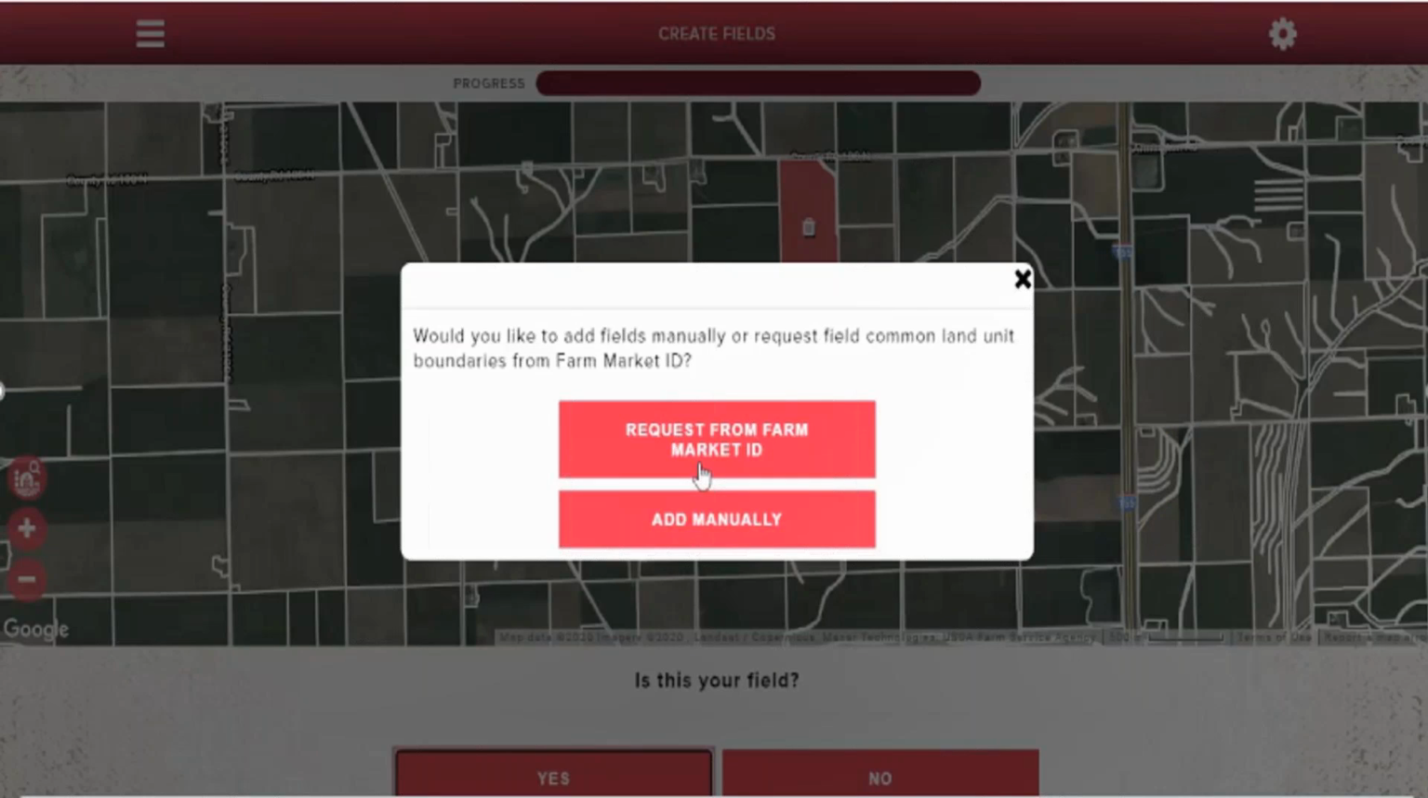But we're going to say yes, and we're going to get a prompt here that's a different kind of prompt. It says, would you like to add your fields manually, just like we did by a tap or a click? And if we had a small operation, that would be pretty quick and pretty easy to do. But if we have a larger operation, 30 fields, 50 fields, 100 fields, 200 fields, and with these common land units, it could be even more than that because multiple common land units make up a field. We have the option of requesting information from Farm Market ID.